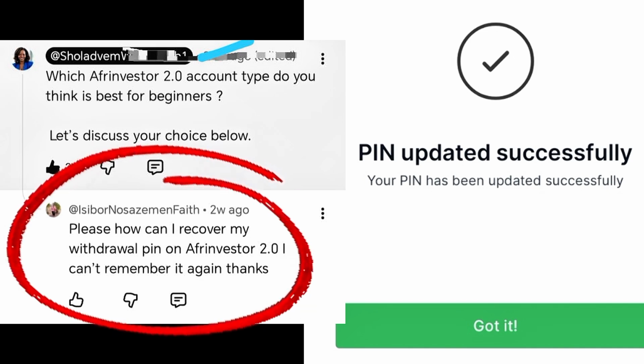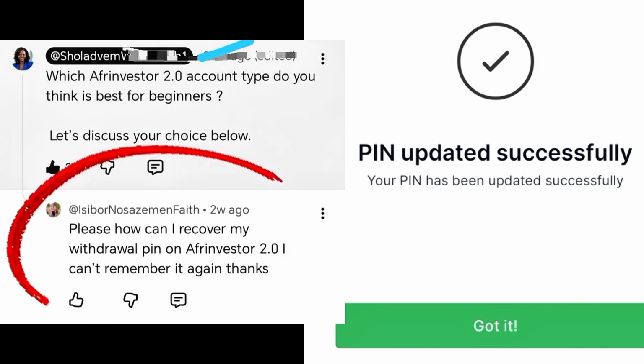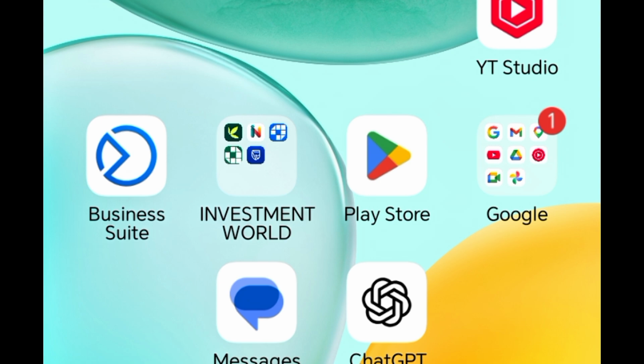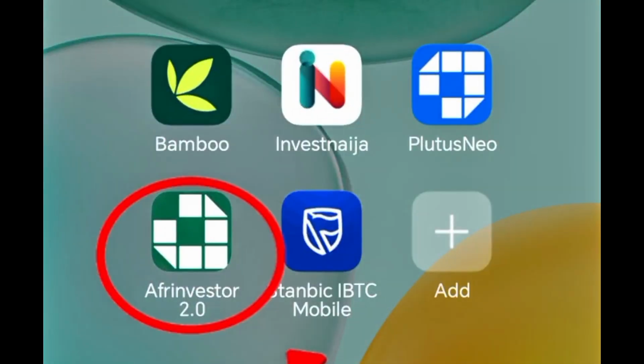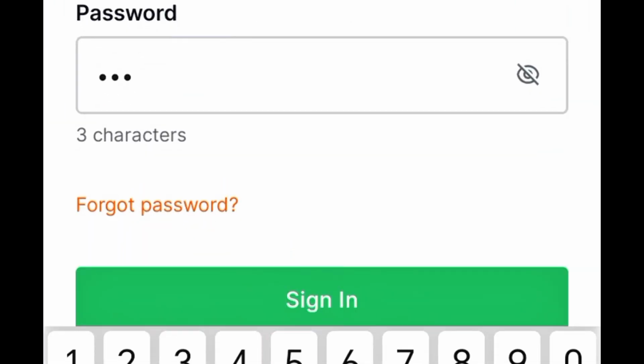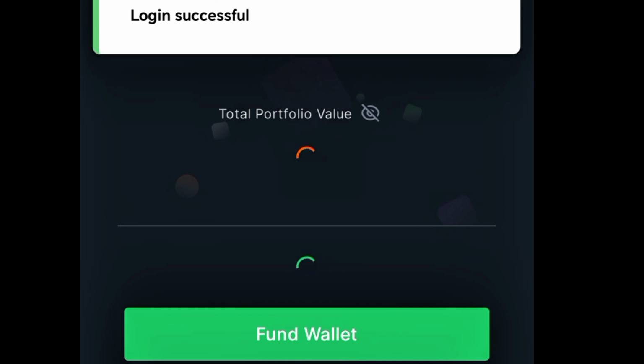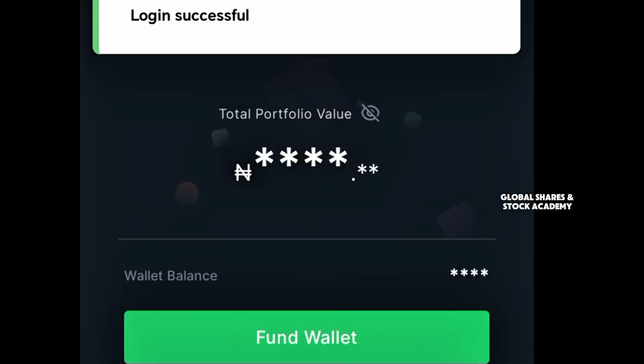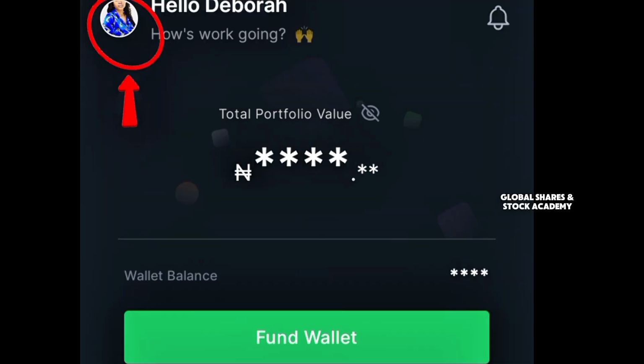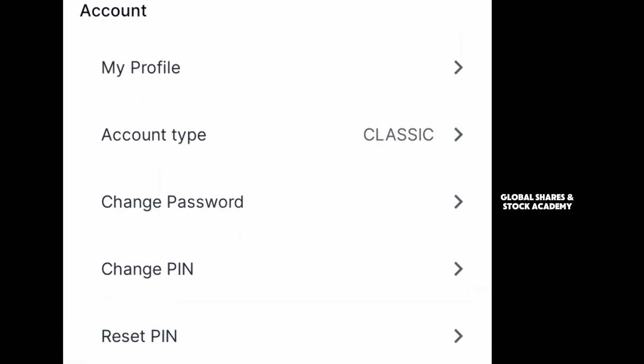Let's go straight into it. How to retrieve your PIN on Afrinvest. All you need to do is to log into your app. Sign in to your app. Once you log in successfully like this, come down to this upper part where you have your picture at the left hand side of your phone. Click on this icon.